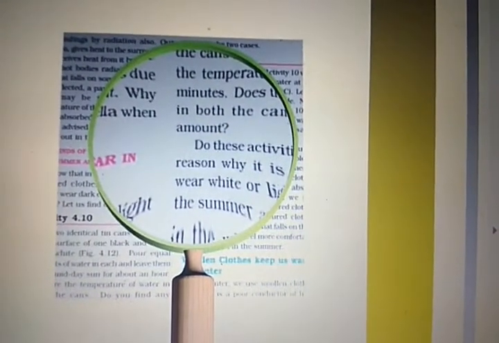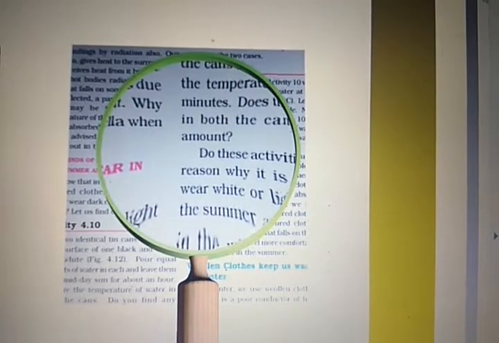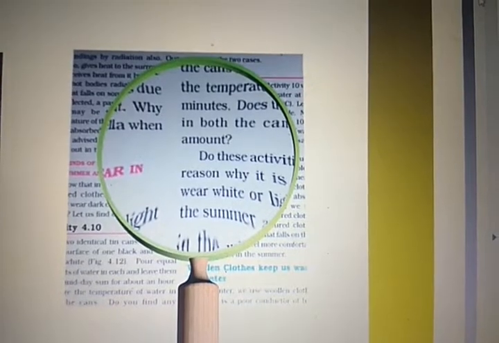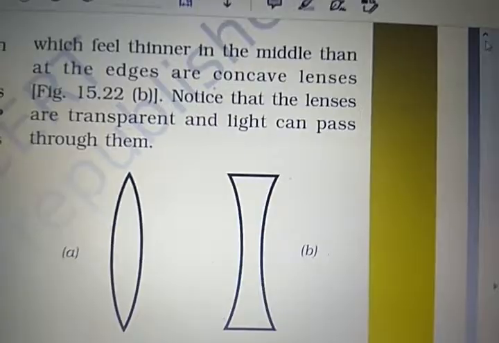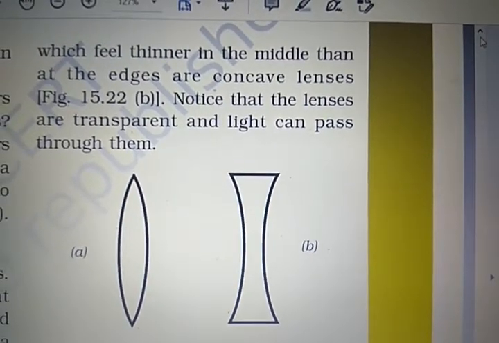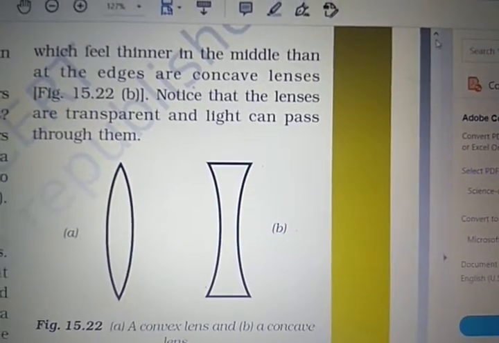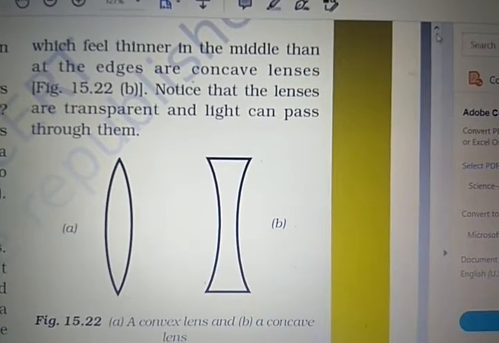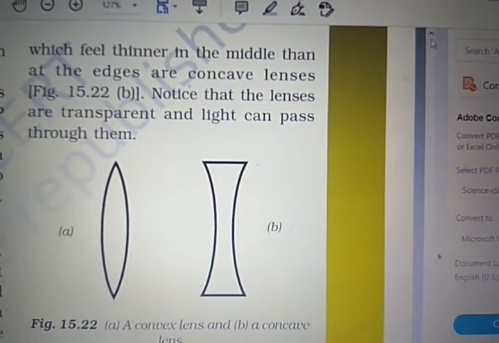Now in this picture you can observe that by the use of a convex lens the letters will be magnified in this way, so you can see comfortably. So we can use a convex lens as a magnifying glass. The lens which feels thinner in the middle than at its edges is a concave lens. In case of a concave lens it is thinner in the middle and broader at the edges.